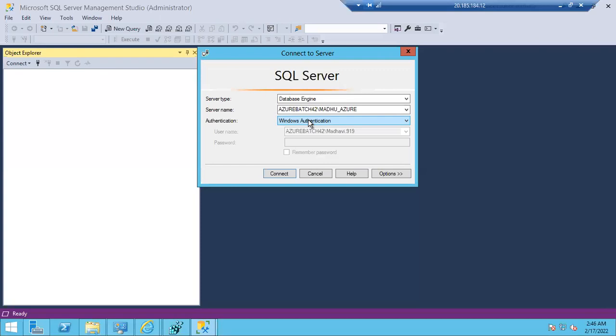Sir, in organizations in real time, is Windows authentication mode used? DBAs will always use Windows authentication only. Okay, is it clear, guys? Everyone, how Windows authentication works, and that's why it is not asking for the password. Is it clear, everyone? Any doubts? Please let me know, no issues for me.